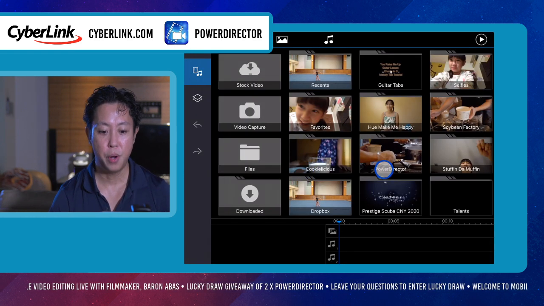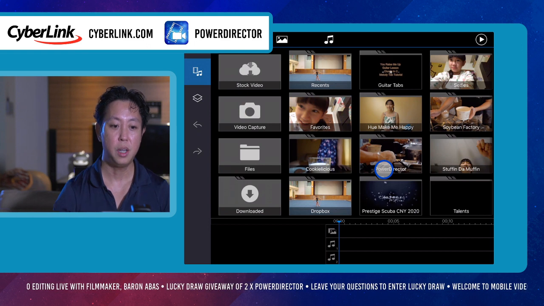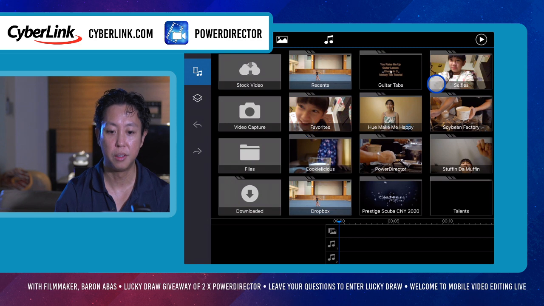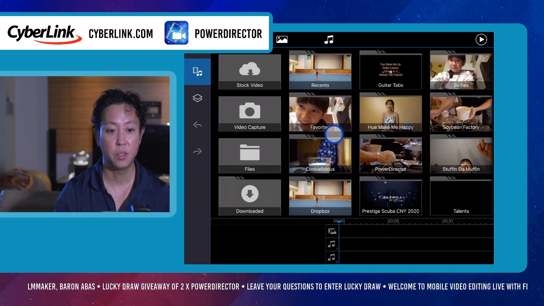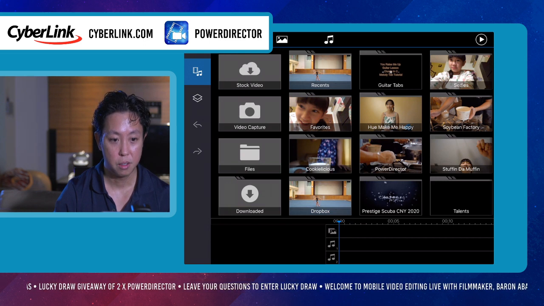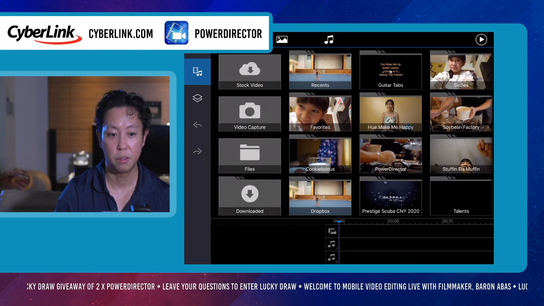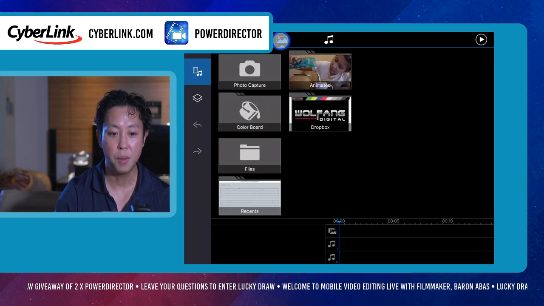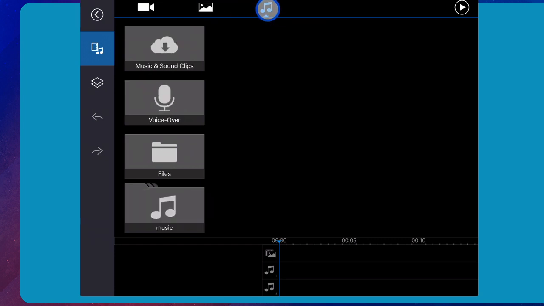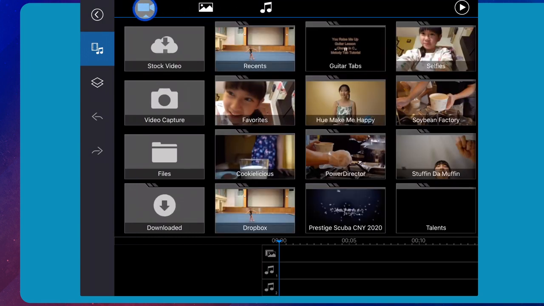Okay, great. The first thing it brings me to is the import asset screen. This is where I select whether I want to import a video clip. Look at the top where my pointer is touching. This is where you want to import video clips, images, or music. So no questions yet, right? Okay, so let's go to import videos.